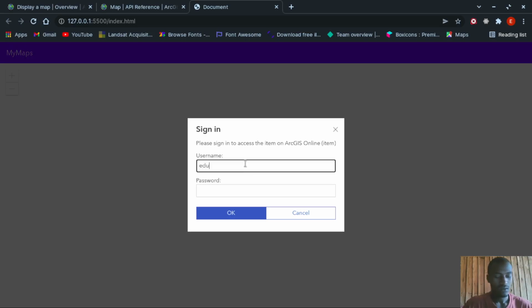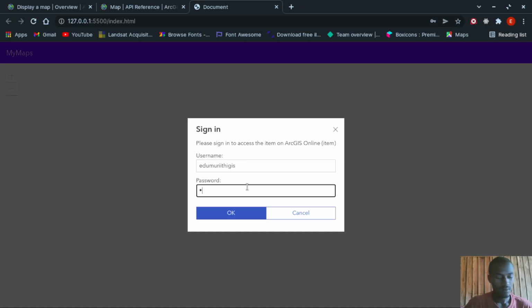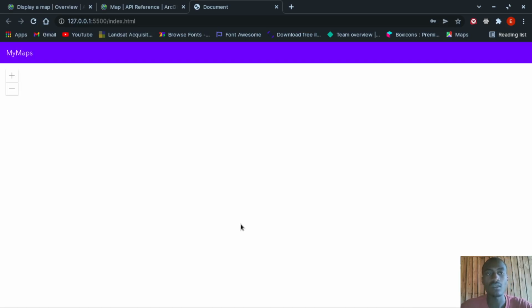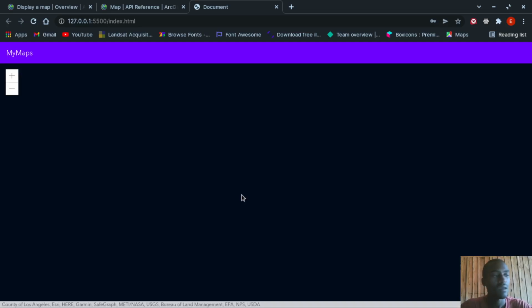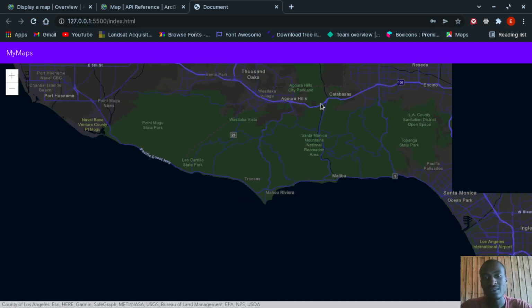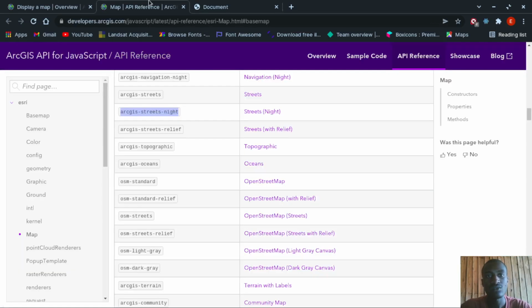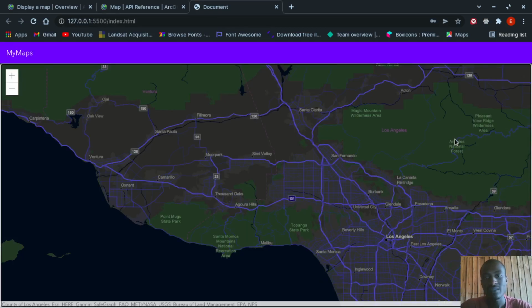Okay, so it's asking for login. Let me just log in. Okay, there you go. Let's see how it looks. There you go. This is the ArcGIS street night base map. Okay, it looks like this.